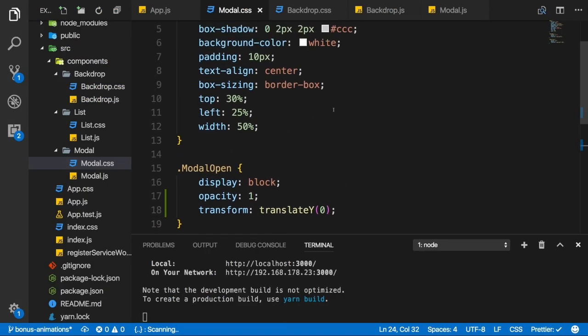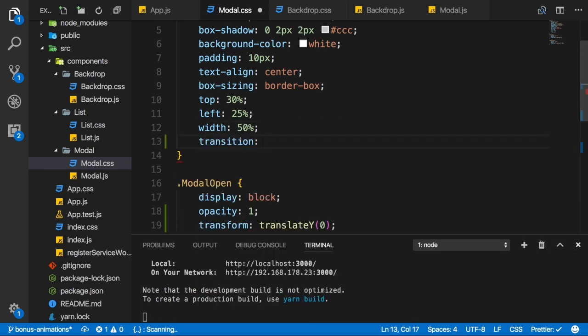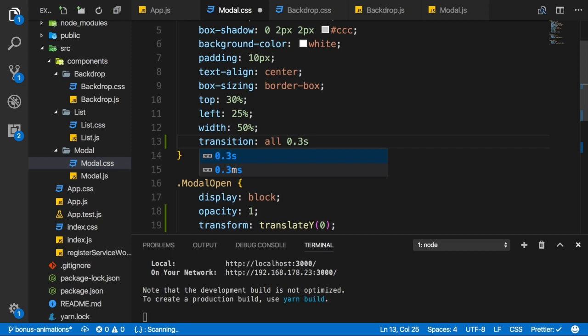Now let's actually also add a transition property to the modal, and this is a default CSS property which allows us to specify some CSS properties which should not be applied instantly but instead be animated over time. Again, this has nothing to do with React. And here we could say we want to transition all properties, so no matter if we change the opacity or we transform this, we want to animate this. Then we can define the length. So let's say we want to do this over 0.3 seconds. You could also type 300 milliseconds.